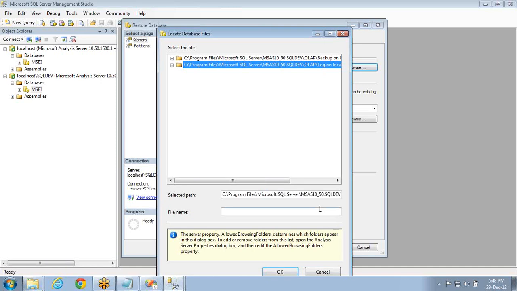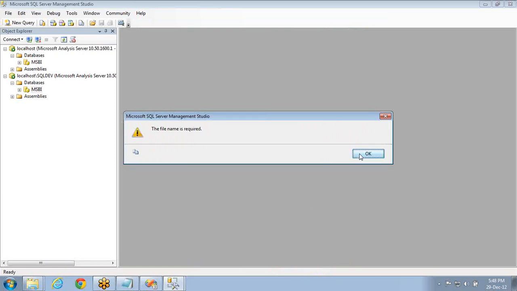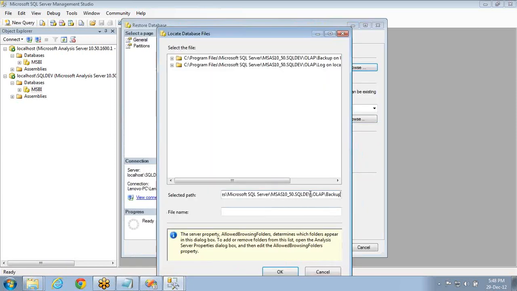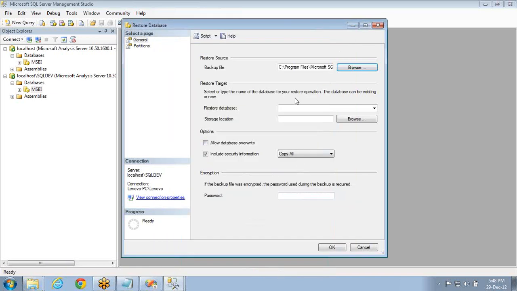/olap/log file, right? You can change it to the file where you have, sorry, I have not provided the file name. This is the path where I have copied the file, and this is the file name msbi.abf. If you see the path, Program Files, Microsoft SQL Server, MSAS, the instance is SQL dev. This is where we copied olap/backup/ and this is the file name.